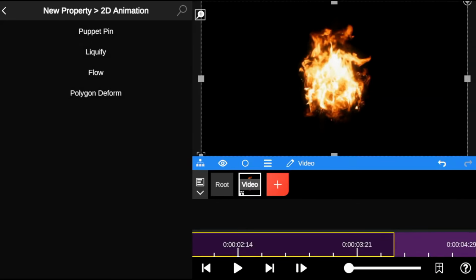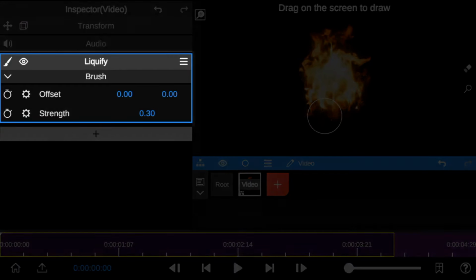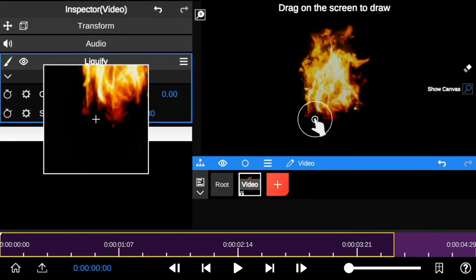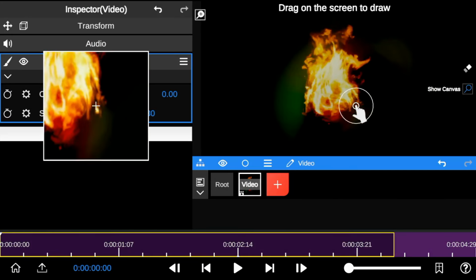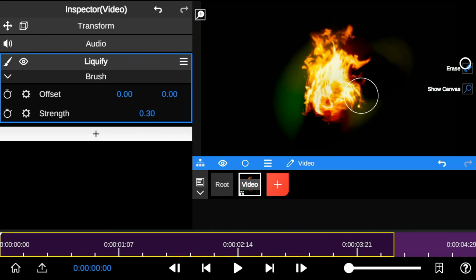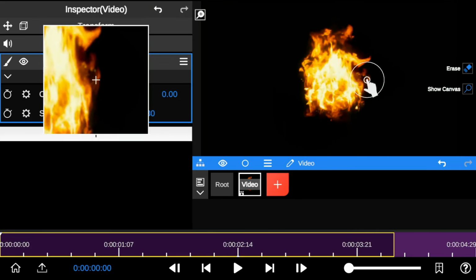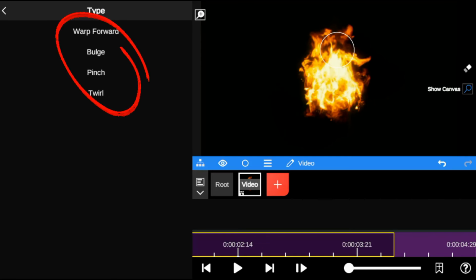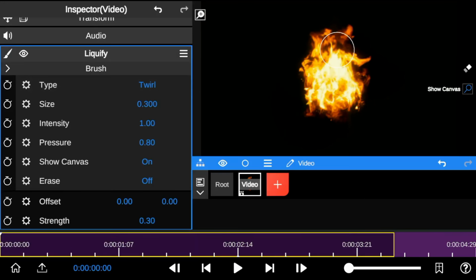Next, we have 2D liquefy. This tool shares similar operating properties with flow. With 2D liquefy, you can stretch and twist parts of your image in 2D space. Like flow, you can also clean up areas where you've added animation. Notice that the brush types are identical to those in 2D Flow. Let's select the twirl type and explore some simple examples.